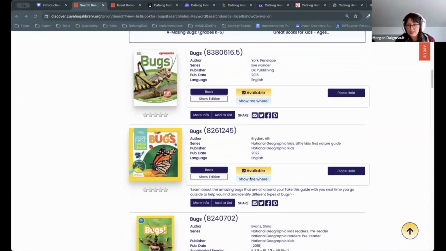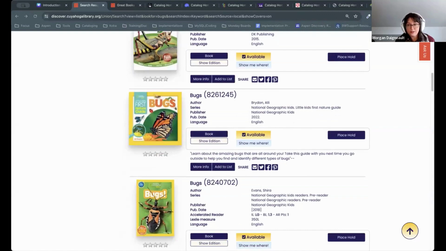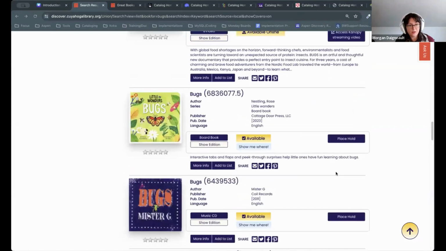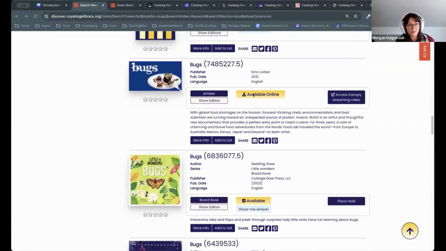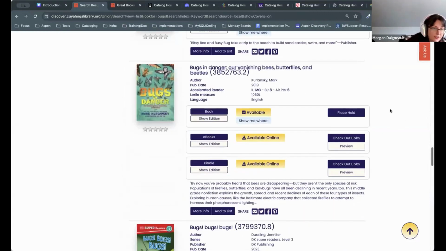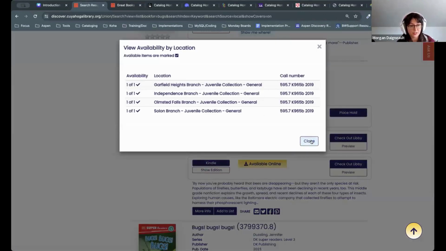Let's see, if I keep going down, where's another title that has stuff available? There's an available online. So that one I can see at a glance. Looks like it's a Canopy title. And here we go. So we have another title that has multiple formats available. So once again, I can clearly see this is available on the shelf somewhere. So I can click to see where it is specifically.